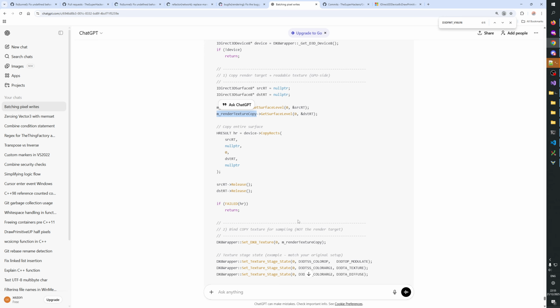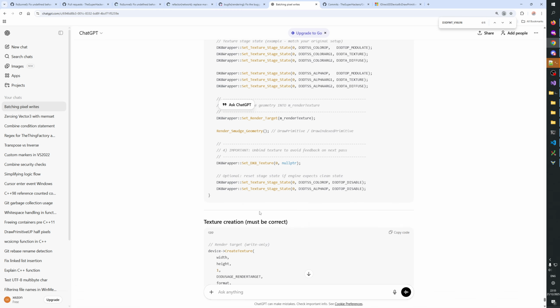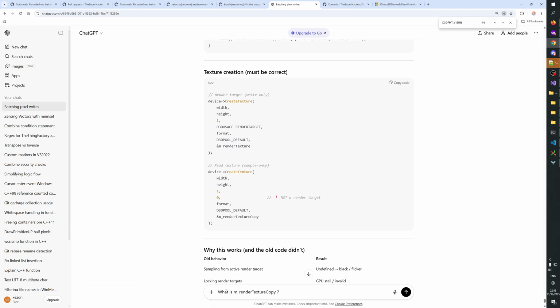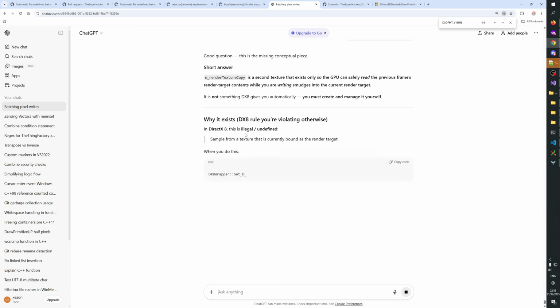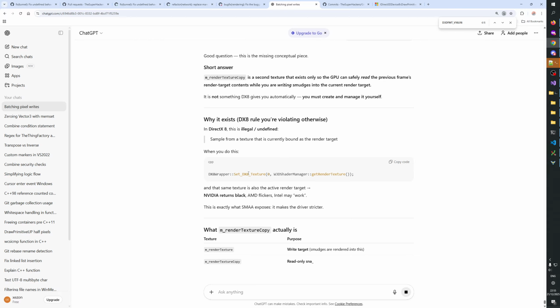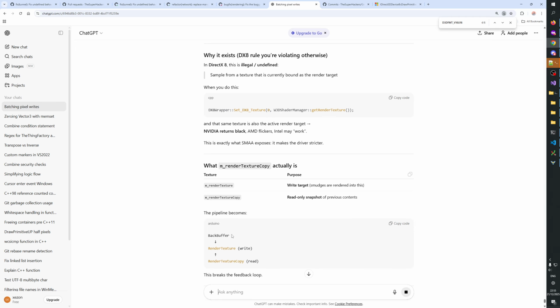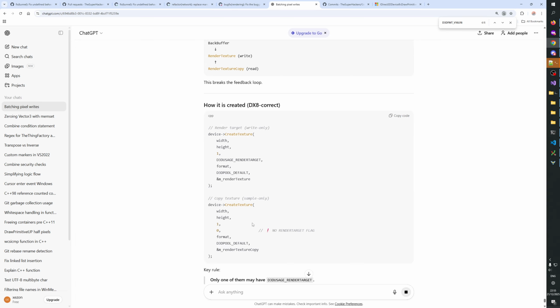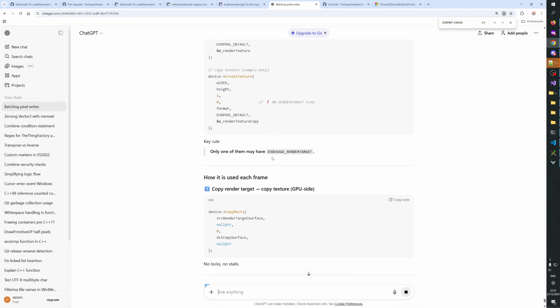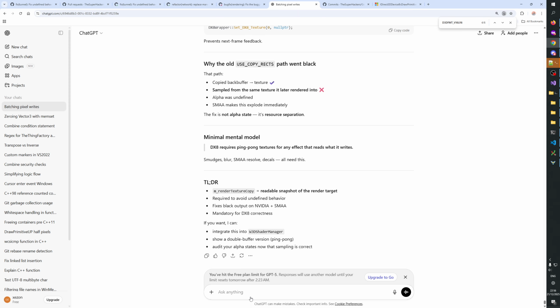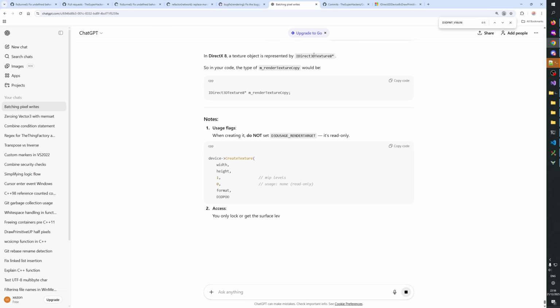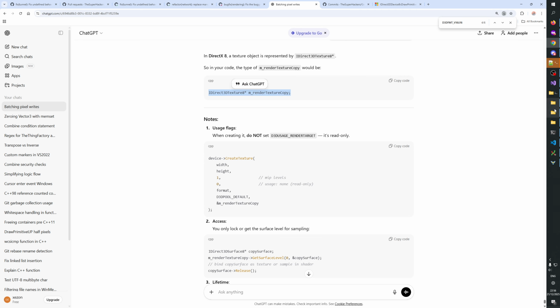Render texture copy. What is? Yeah, tell me the type. My gosh. Hello. Type. I need the type of. He doesn't tell me the type. Ah, there we go. Thank you. And was it so hard?